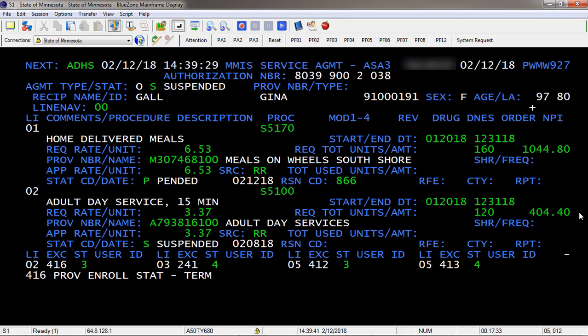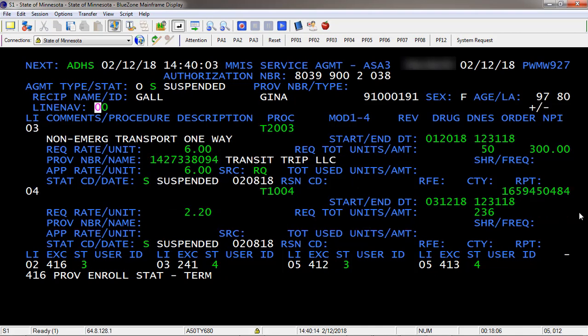Since I cannot adjust the line item period, I can change the line item status to P for pended, and this line item will be placed on the provider's letter in pended status. I also add reason code 866. I use the F8 key to go to line number 3, and line 3 is for transportation.